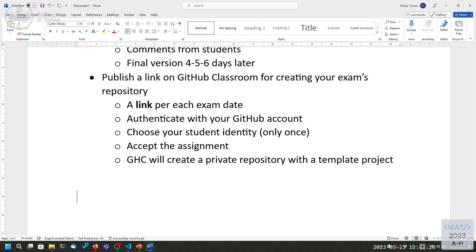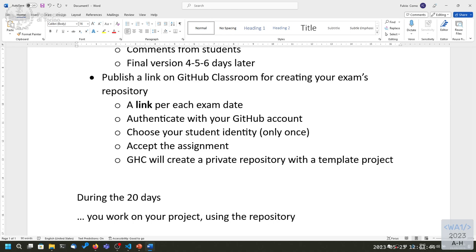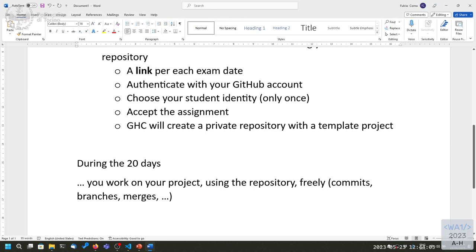And then during the 20 days, you work on the project. Using the repository, you may organize your commits, your branches, like you want. You are free to use it freely. Commits, branches, merges, as you want, okay? It's your repository. We will not look into that, into what you are doing until the end.